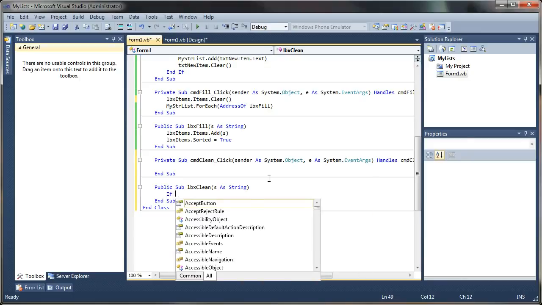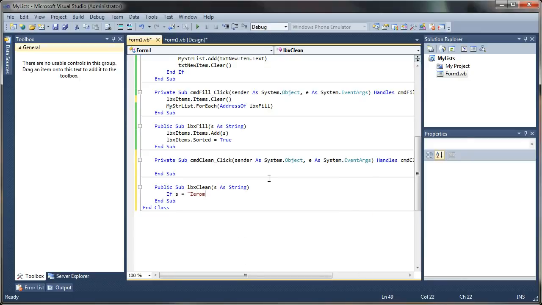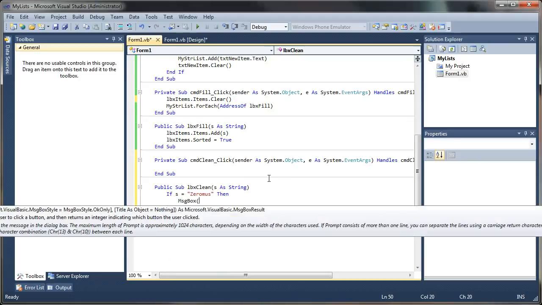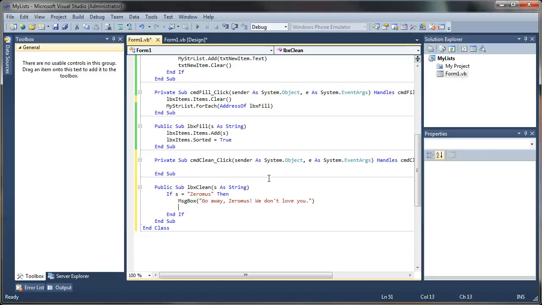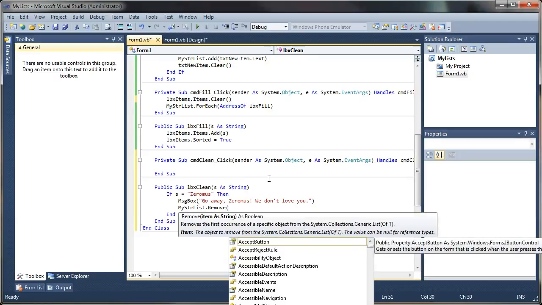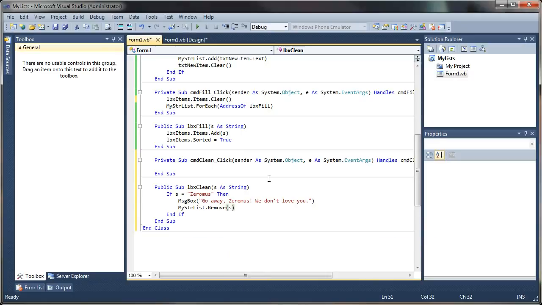I'm going to say if S equals Zeramis, sorry, old Final Fantasy fan, then message box, go away, Zeramis, we don't love you. Oh, poor Zeramis. And then I'm going to remove him from the list. So I'm going to say my string list dot remove, and I'm going to remove it by its value. You can also remove things by their index value, and I also want to remove it from the list box that we added to our form, so it's not just hanging out there while it's been deleted in the background from our collection.